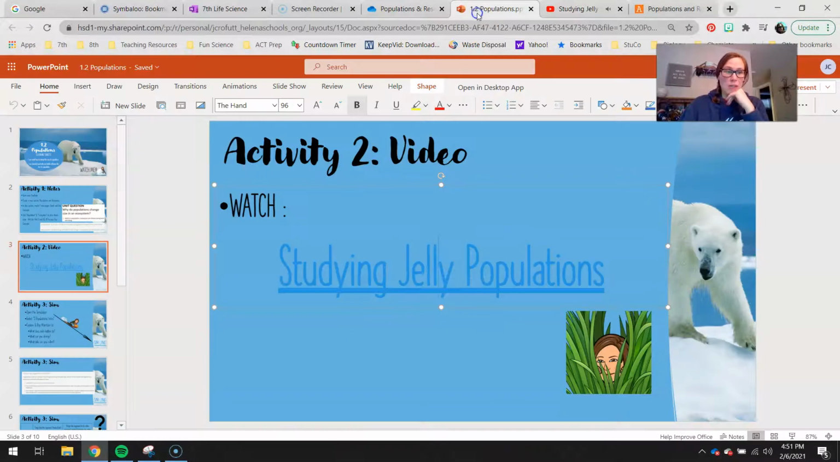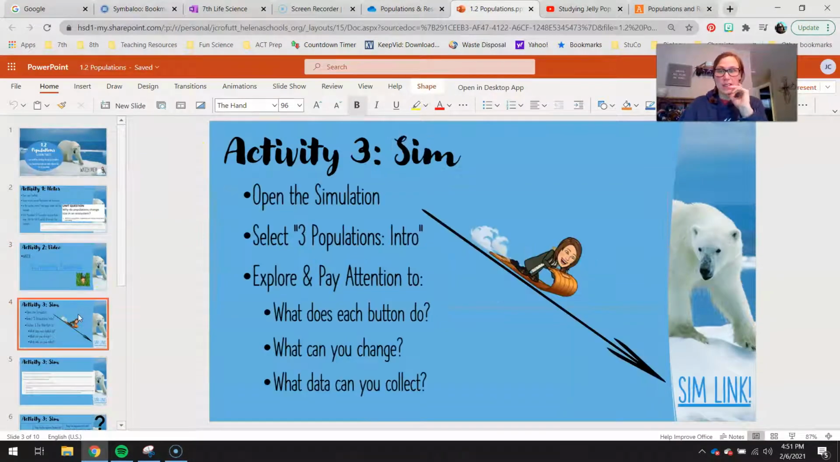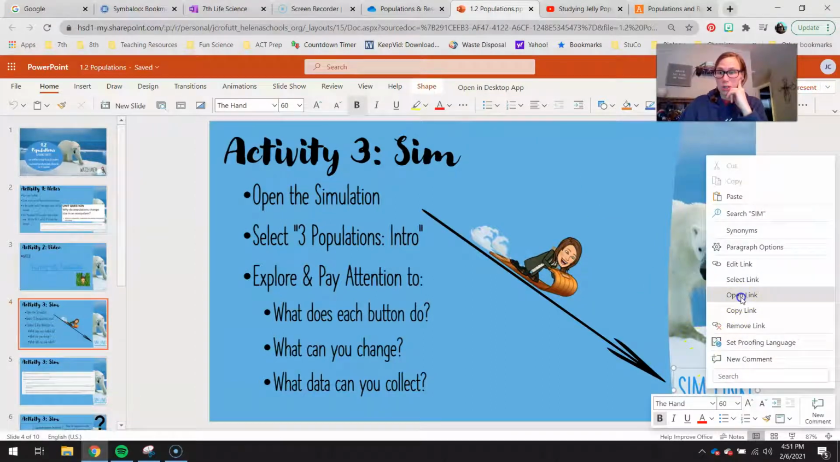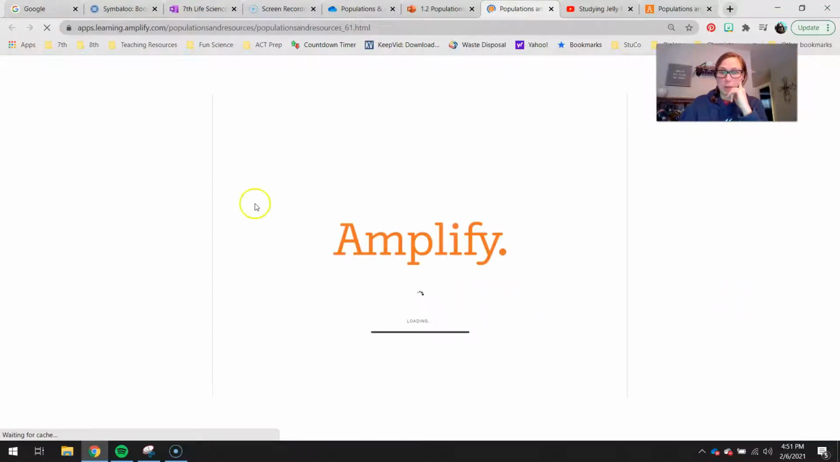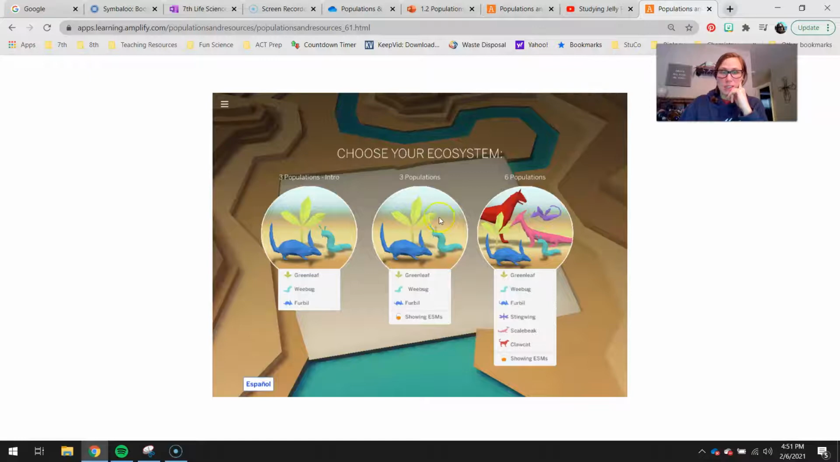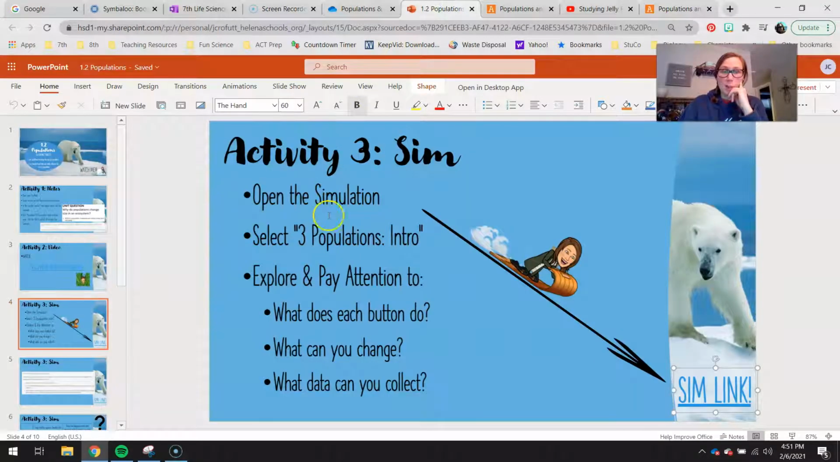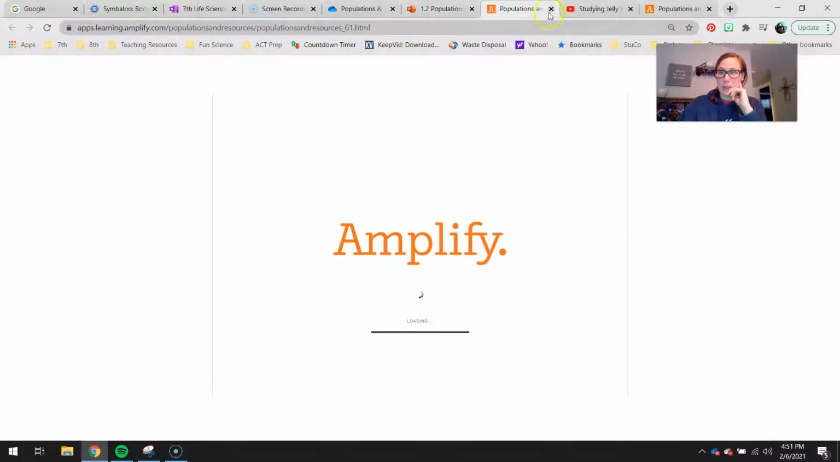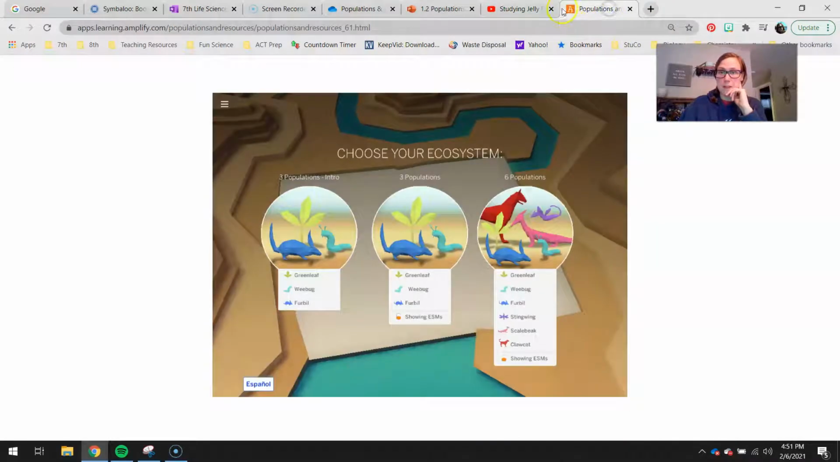Okay, moving on to activity 3, we have a little simulation to complete. Really, the main thing you're going to do for the first part of the simulation is just explore it. So you can go ahead, right-click your simulation and open it up, and it'll shoot you into the Amplify link. I have it open here just in case it was going to take a second to load. From this first part, all I want you guys to do is explore the 3 populations intro. As we move through this unit a little bit more, you guys will experiment with some other parts of it.